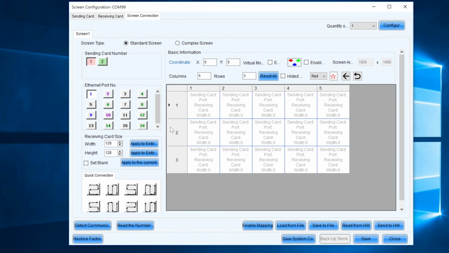As you're setting up your screen, one thing to note is the current receiving card size. This is the one which was currently set in our receiving card panel, 128 by 128. You can apply this to the entire row, or you can apply it to the entire column, whichever one you're on, or apply to current port, so that will apply it to everything here. If this was a different value, so you had a different size screen, you would change these values, and then it would change it across things. So if we do set to entire, oh, so there we go.